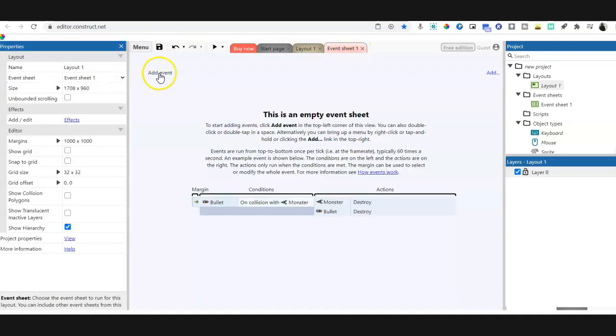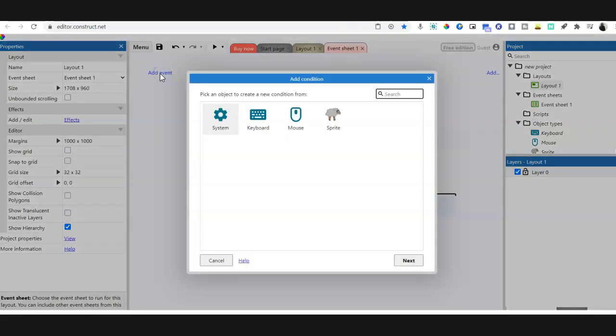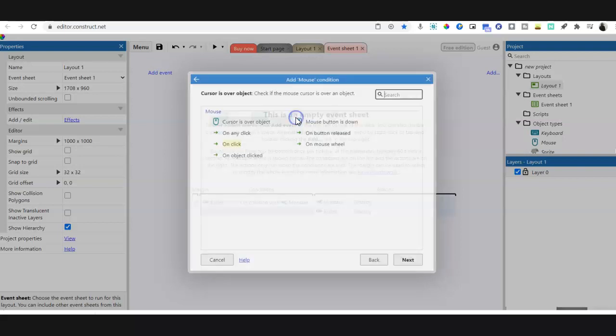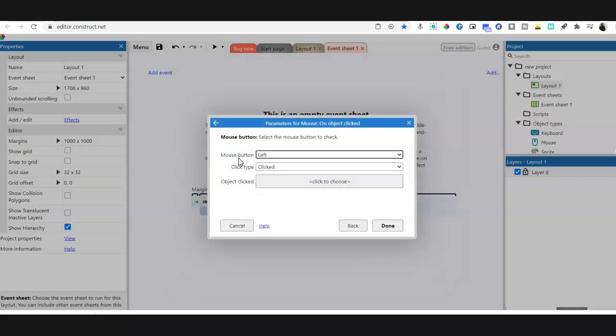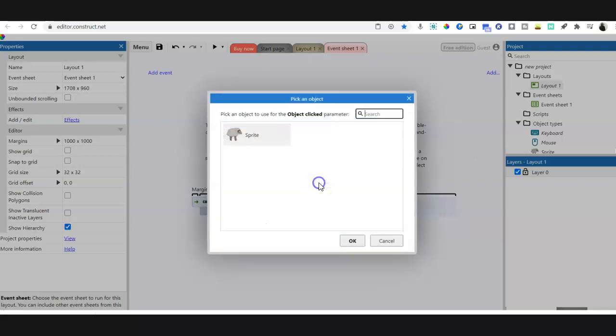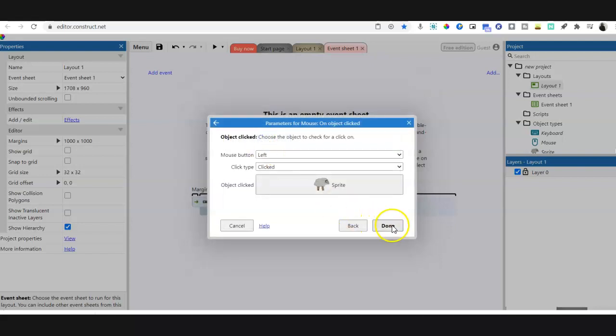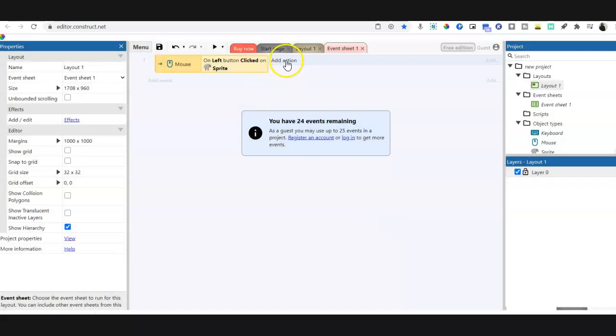Okay, so now let's add an event. So I'm going to do something very simple, like click on mouse and object clicked. So you just double click on everything. And here it says when the left mouse button is clicked, what do we want to happen? I'm going to click on the sprite and click done. And let's make him disappear.